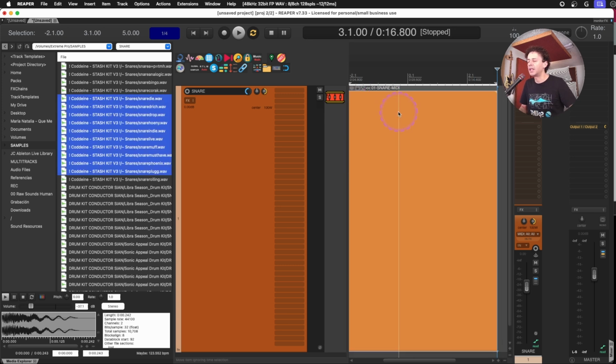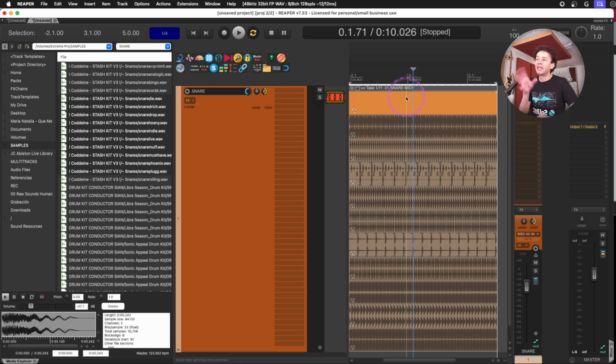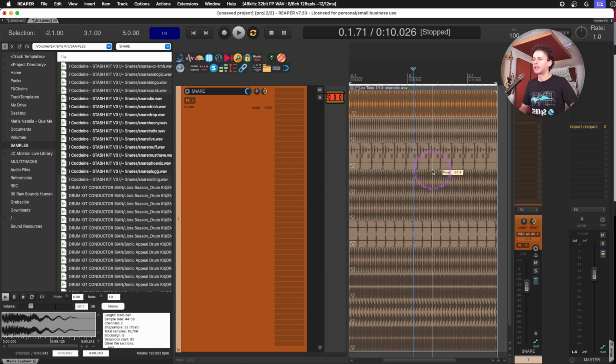If I have a MIDI item, I can insert them as a new take. And remember that the media item can contain also a MIDI clip, and I can just delete it afterwards. So now I have all of these samples or loops.